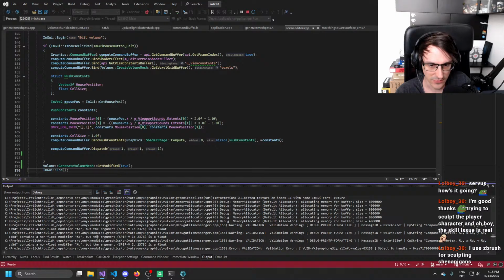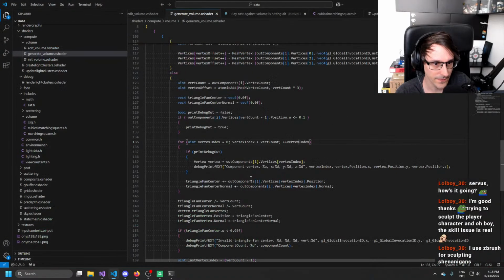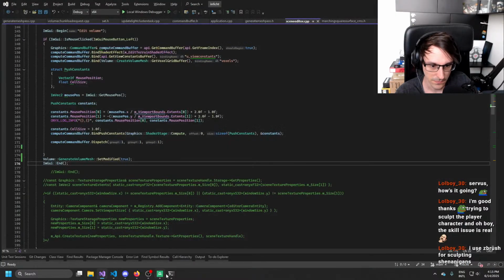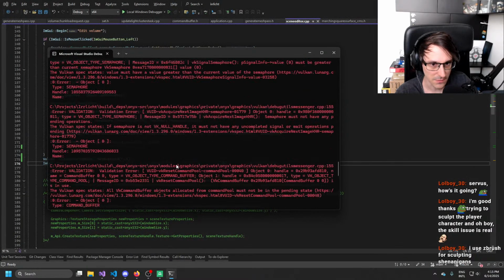It contains a non-float modifier %d, but the argument is a float. That one is not a float. Which one are you complaining about?